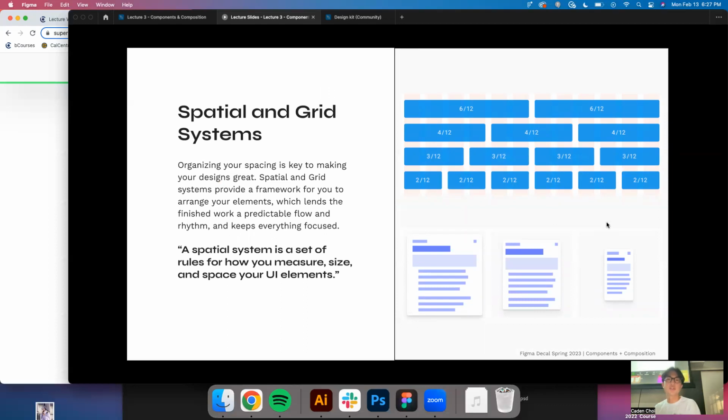And then going over spatial and grid systems. I know this is something that Ace is very passionate about and thinks is very important. So spatial and grid systems are basically key to organizing your spacing and making your designs look great. You could imagine if you don't have a great spatial and grid system, your elements just look off. Imagine using the Postmates app and the spacing is a little different for every single restaurant. It would be off-putting and not very trustworthy to look at because there's no real consistency that you're sensing in the app.